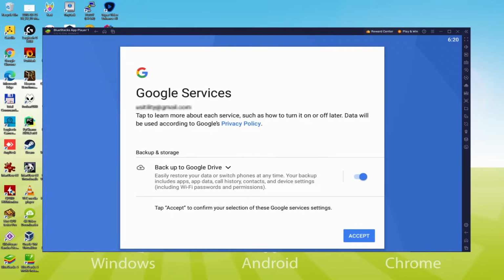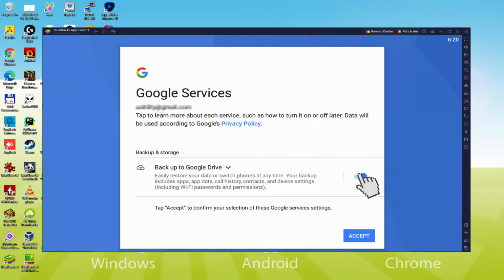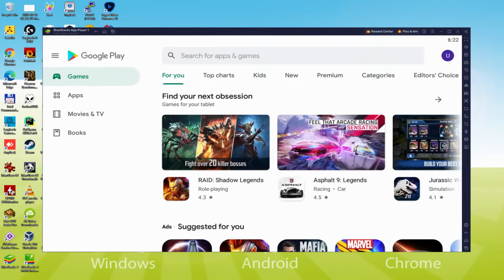Following, it allows us to backup to the Google Cloud. You could keep it checked and it will create a backup of the data on this device to Google Drive. I am not going to select it, you do what you want. We click on accept. Google Play Store is started by default and instantly.